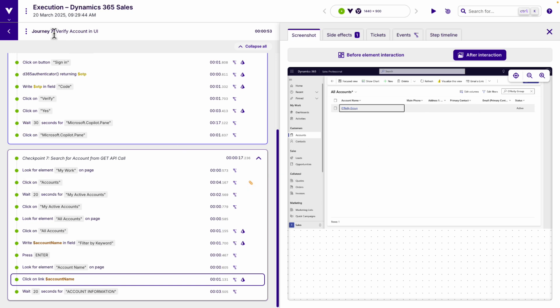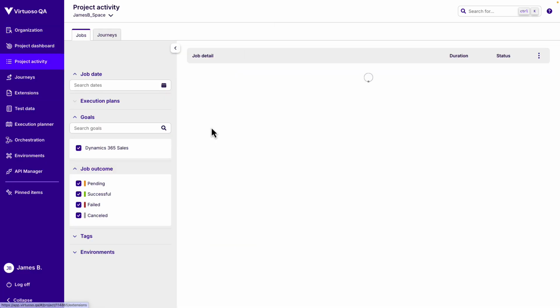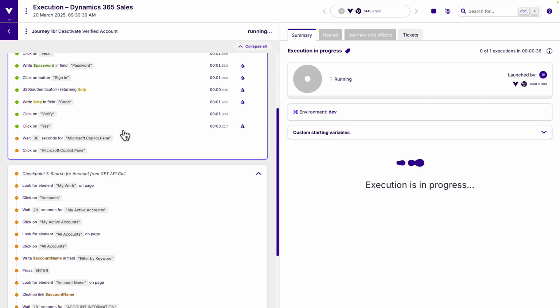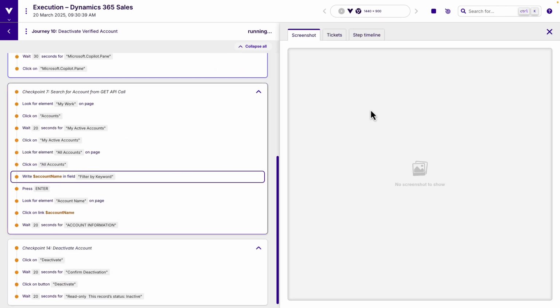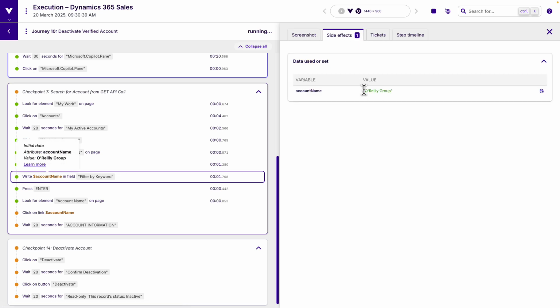So we've done this successfully, we've verified the account that appears in Dynamics, and then finally what we're going to do is look at the final step, which is to deactivate that account. And again, you'll see that we've got the account name, which is in orange, and when that runs, we'll see that that is set from the previous stages. So it's using the same data across different journeys in a sequence to make sure they're run in the right order. And we'll see in just a second that we have again O'Reilly Group.